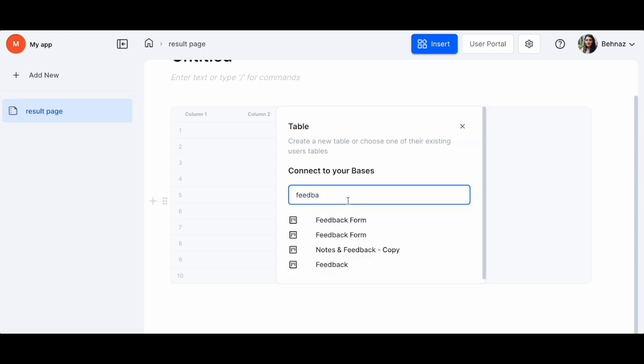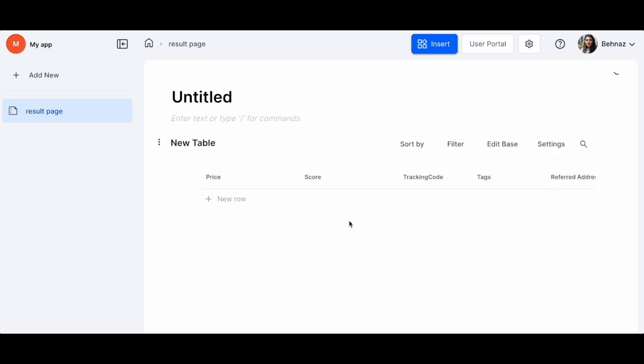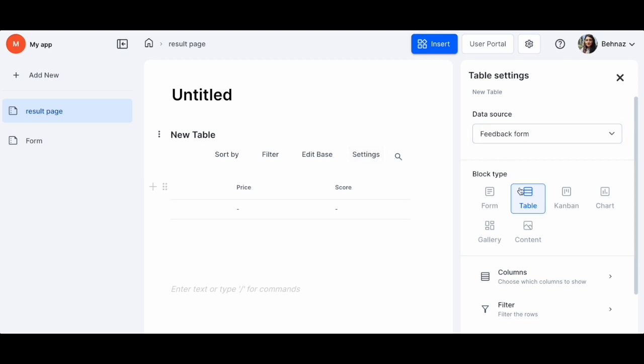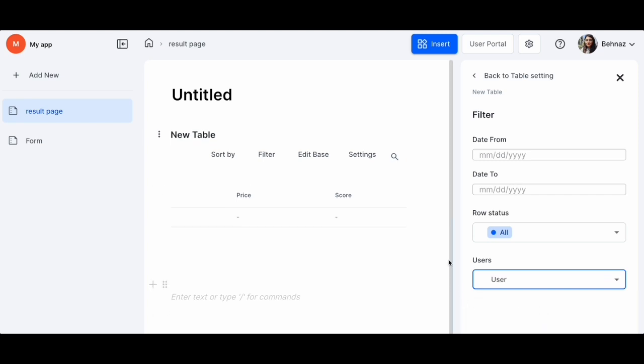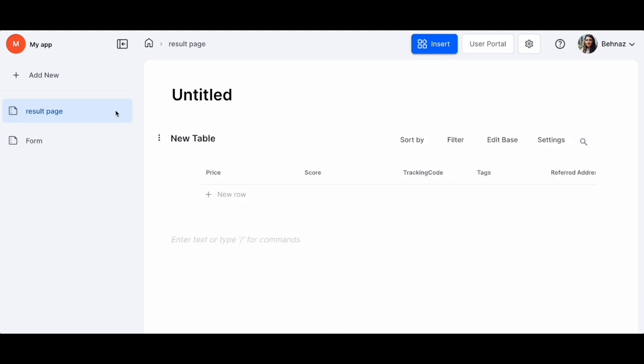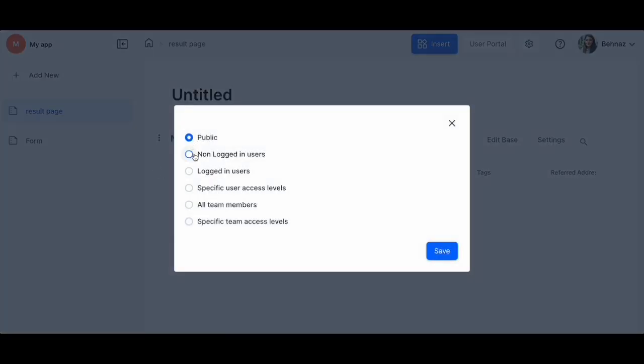Now, let's ensure each user sees only their own submitted data. Add the user field to the filters of the result table. This step is crucial for personalized user experiences. Finally, manage access for logged-in users. Control access for each page in your portal.